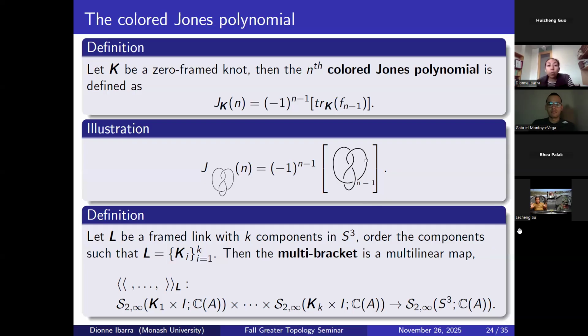So in order to define the colored Jones for links, we need to describe what we call a multi-bracket. This is a multilinear map. You take a framed link, suppose it has k components in the 3-sphere, then you need to order the components of the link. Once you do that, you can define the multi-bracket. Let's say the ith entry of this multi-bracket is associated to the ith component of your link.